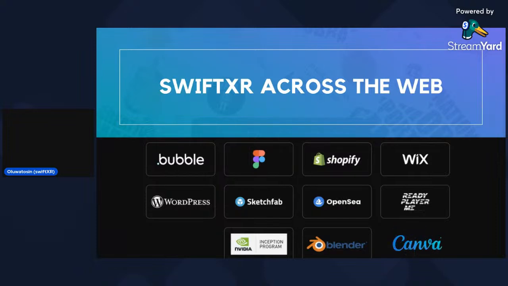and for 3D artists who are looking at sharing your 3D content on the web, we also do have a Blender plugin that allows you to directly share your 3D projects from Blender to a website. And finally, we are happy to announce that SwiftXR is now live on Canva, which enables you to create snapshots of your 3D models that can be used on the Canva platform itself.